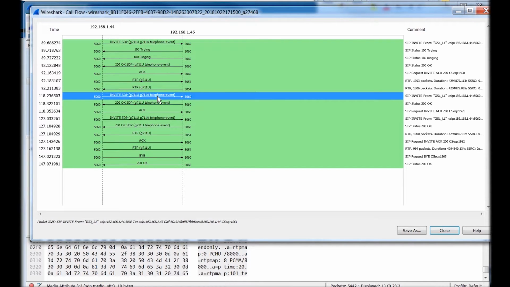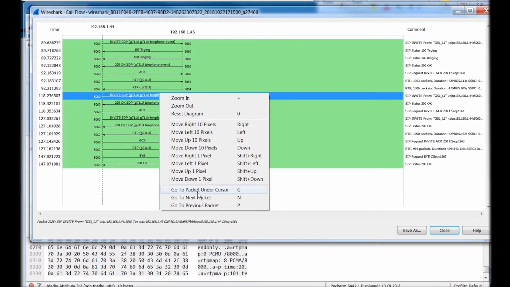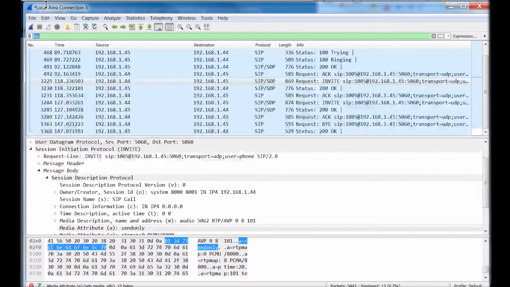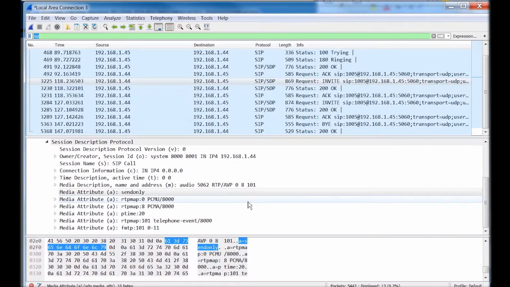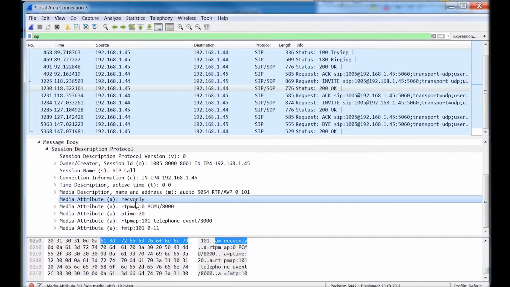The second INVITE with SDP is GS1 putting the call onto hold. When a SIP phone puts a call on hold, it usually sends an SDP message to the other end notifying him that he's turning off his RTP receiver. In other words, he is going to send only. Then the other end responds with a 200 OK with SDP, notifying the originator that he is turning off his RTP transmitter and is only going to receive only.